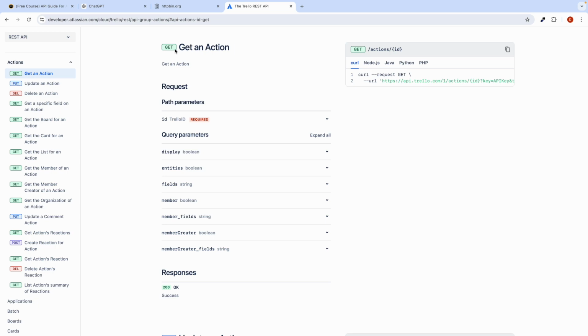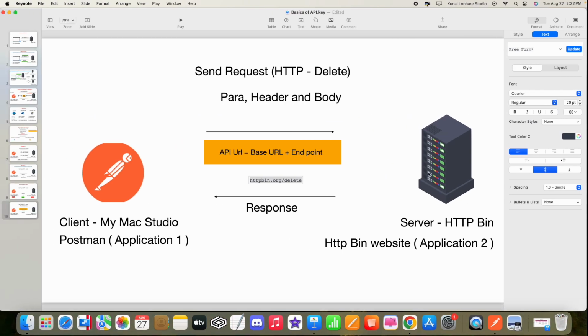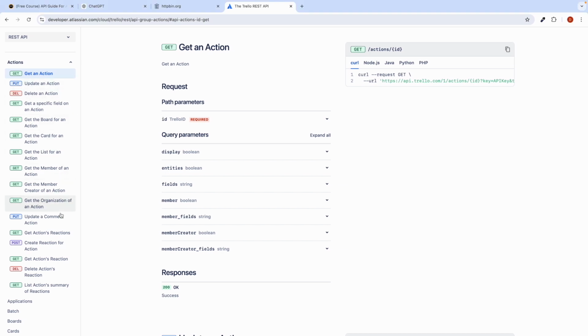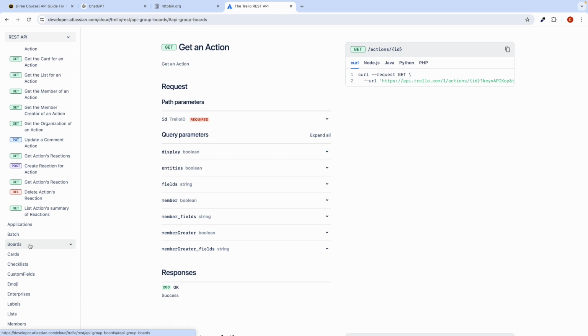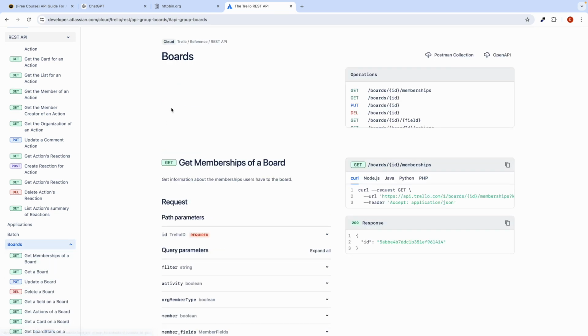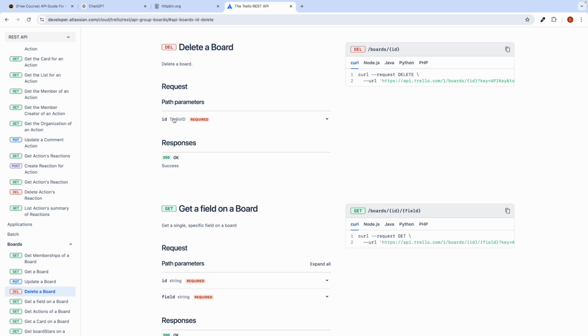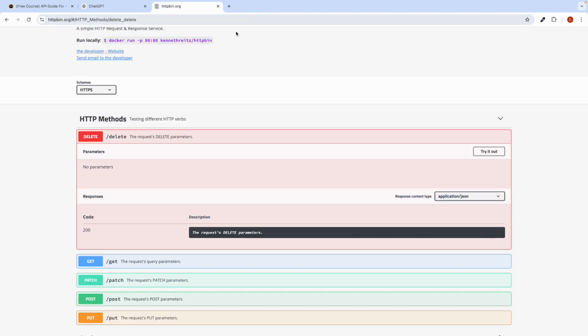So every server API is going to provide you the documentation, where they tell you how you have to use their API. So suppose the board one. In the Trello API, they just say that if you want to, let's say, delete a board, you just have to provide the ID in the parameter and so on, and the response will be success, like this. So every server provides the documentation which you have to follow to use the API, okay.